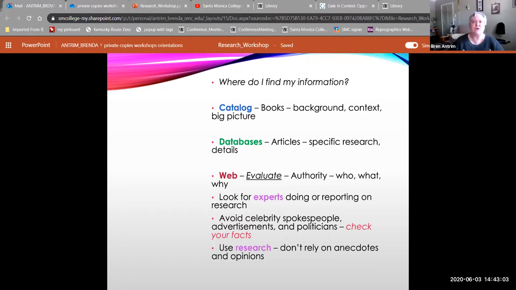Books also give you terms. They give you search words. They tell you how people in the discipline talk about that topic. What is being talked about? What isn't being talked about? So you can write down some of those terms and then use those in the databases to find articles that are specific. And there are some differences between books and databases and articles that I'll talk about a little bit more later.